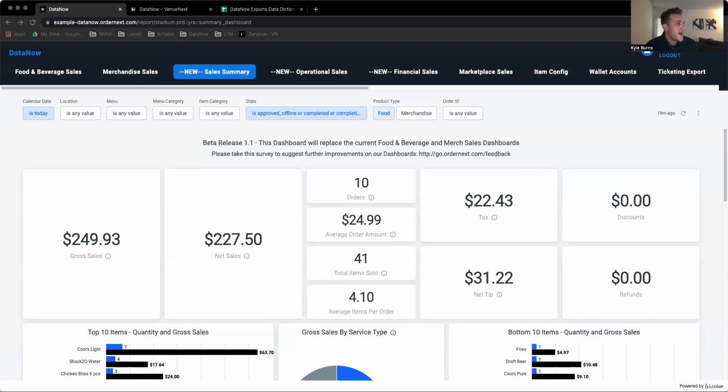Now, in order to log into DataNow, you're going to use your VenueNext instance. It's going to look similar to the URL I have on my screen, which says example-datanow.VenueNext.com. So let's say you were the Utah Jazz or the Chicago Bulls, you'll have jazz-datanow.VenueNext.com or bulls-datanow.VenueNext.com. It'll be whatever you have set up on your end. It will lead you to a login page where you provide an email and a password. That email and password are the same credentials you use to log in with your Canopy account. Once you get logged in, you're going to see a page similar to this.